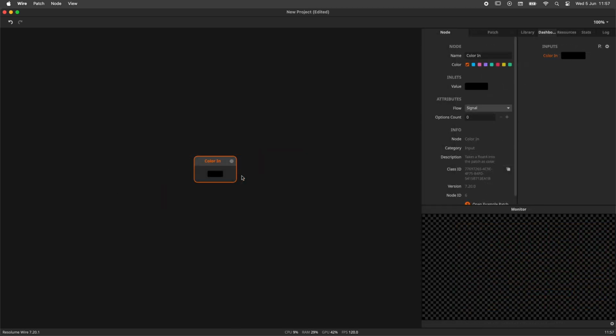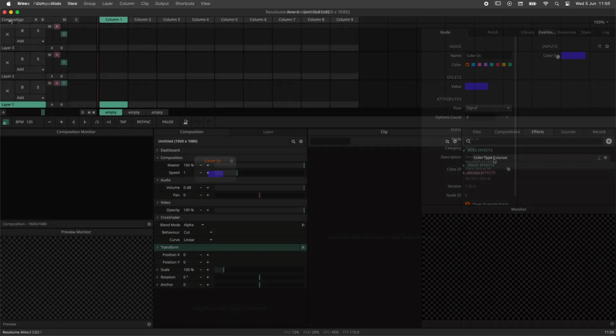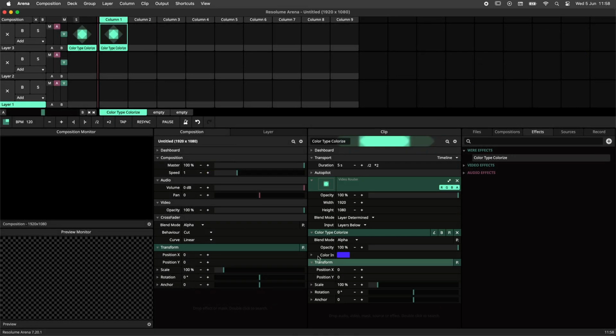Now that we have covered the color node, we can have a look at the color in node. The color in node is the input variant of the color node. This means it will show up in both the dashboard panel and in the Arena or Avenue interface.